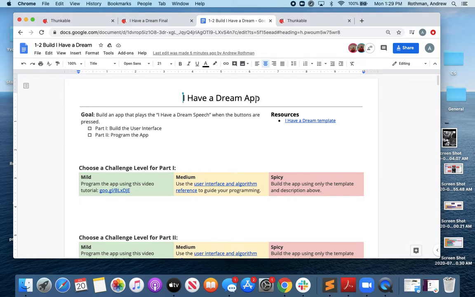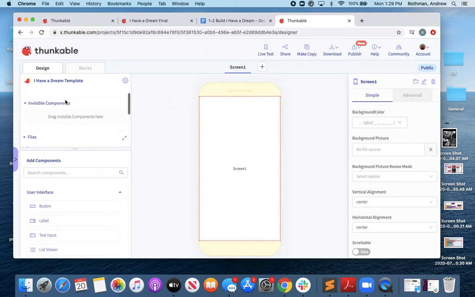It's on the CS2 website. It's also here on the handout. You click this, open up your own template. It'll look something like this. There shouldn't be any components on the screen yet, but you'll notice on the template I've already given you the files. So there's some JPEGs for images, some MP3s for sound files.